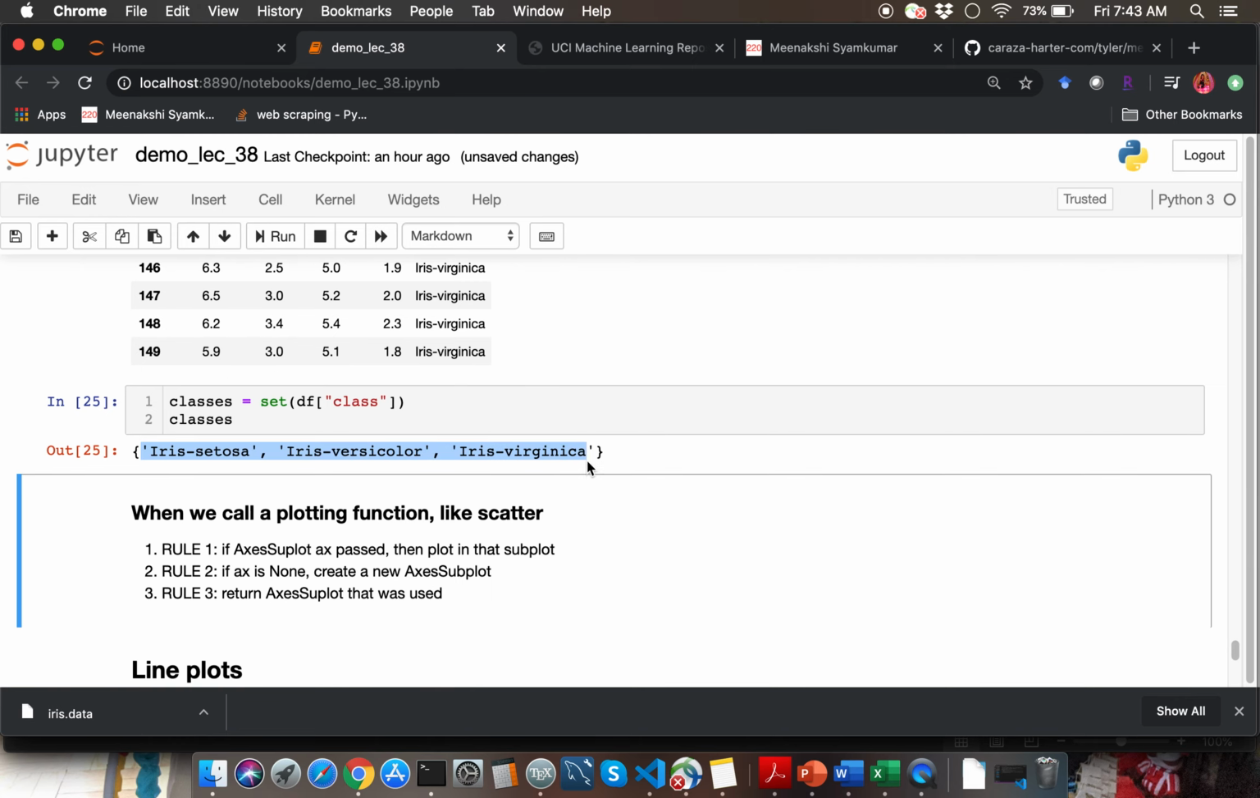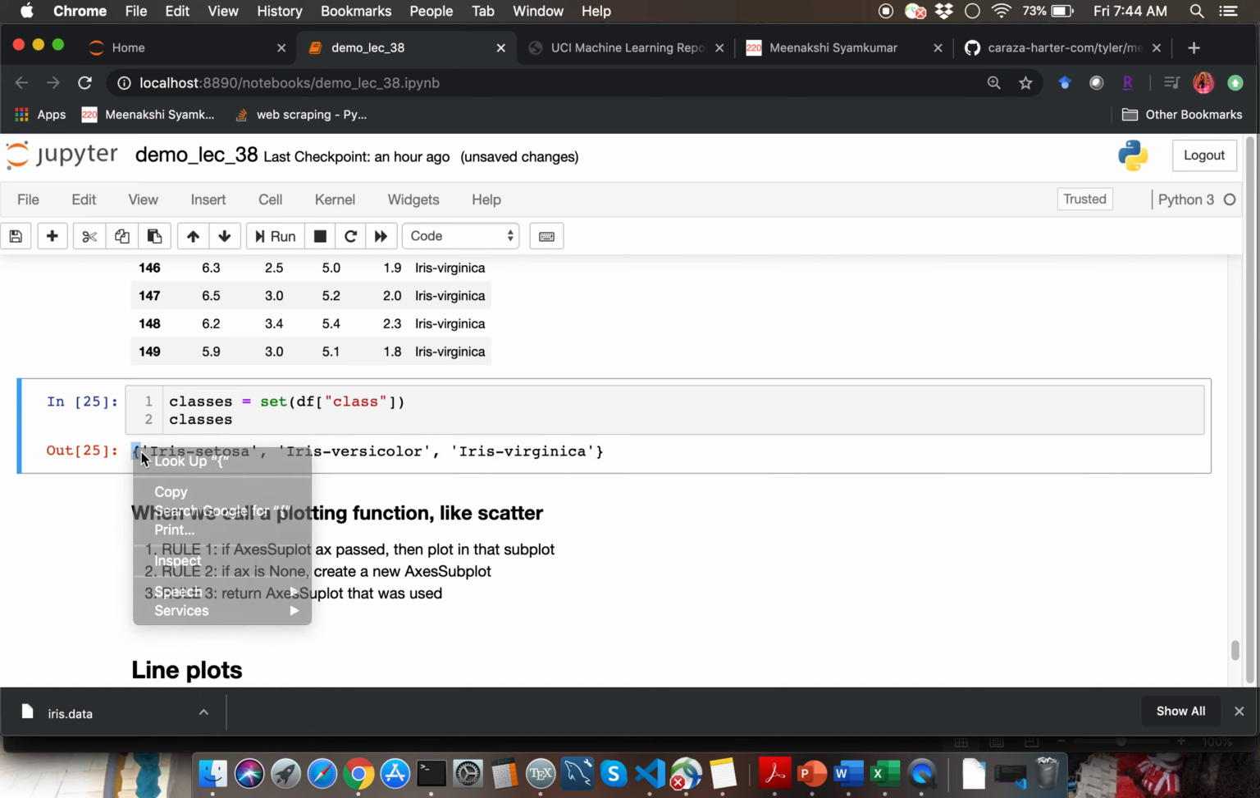There we have it. We have three different class names over here. So do not get confused with these curly brackets and think this is a dictionary. Recall that sets also use curly braces as a representation.